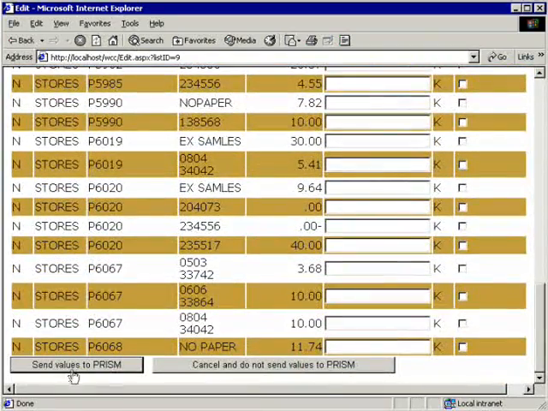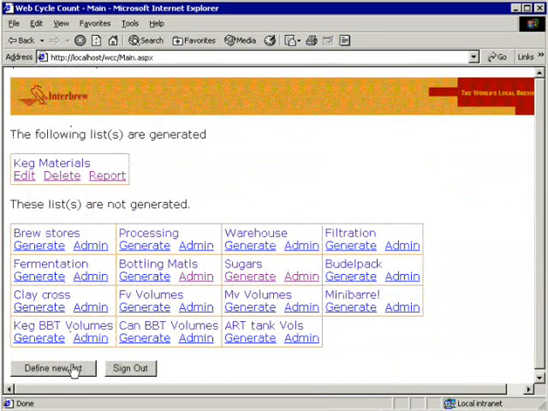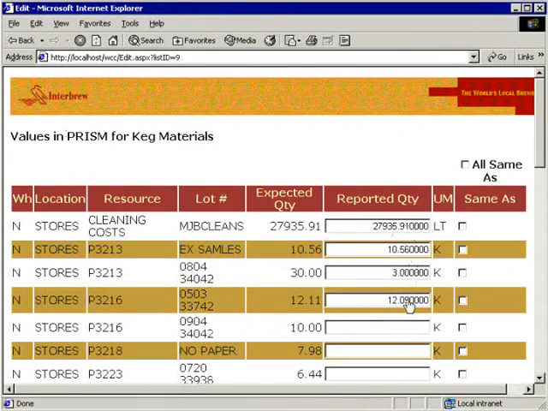We can then send the values back to the I-Series. If we then go back and edit our list, we can see our values.